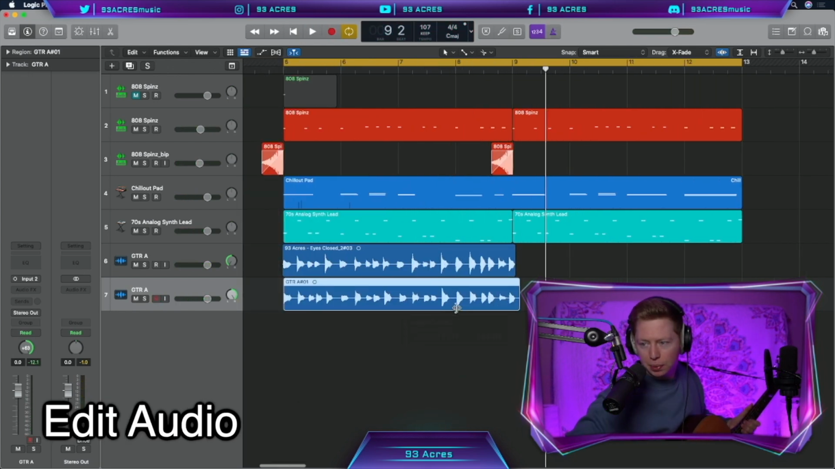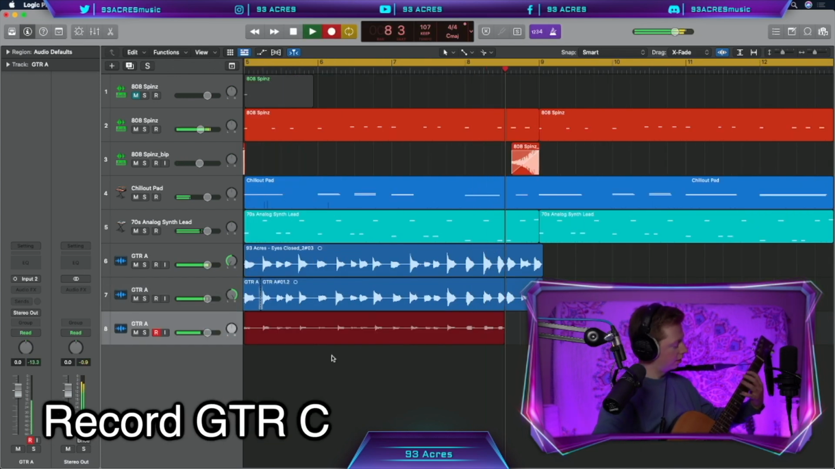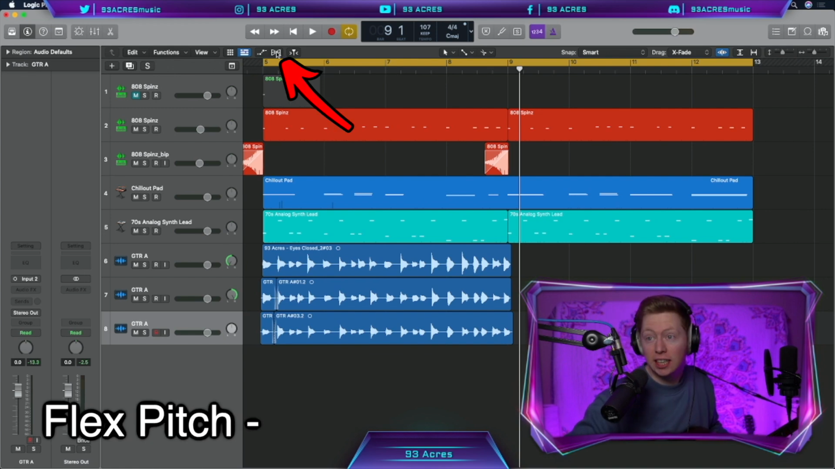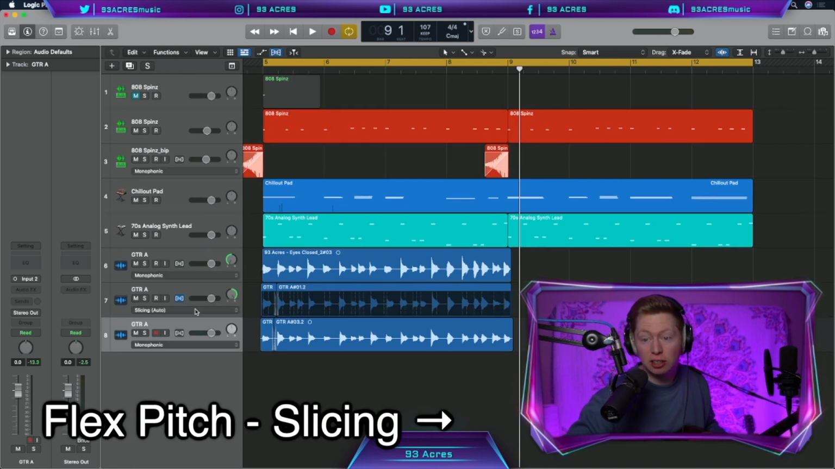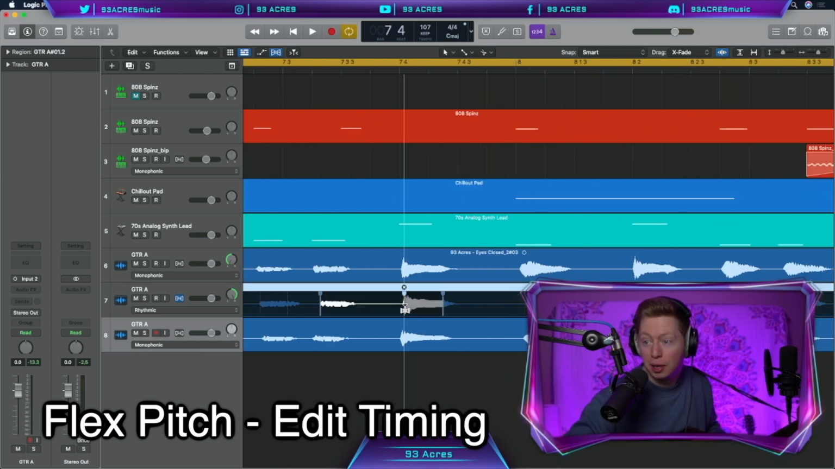Woo! Tidy those up, chop it, and move it into time. Command D and put this one down the middle. They're a little bit rough, so you can hit flex pitch, turn on flex, change from slicing to rhythmic, and then we can search in, click on our transients, and move them perfectly into time.